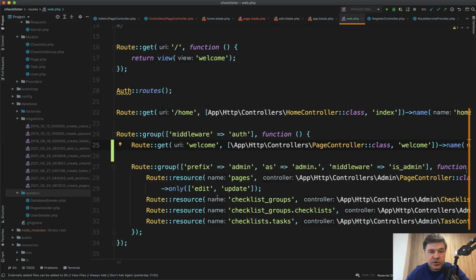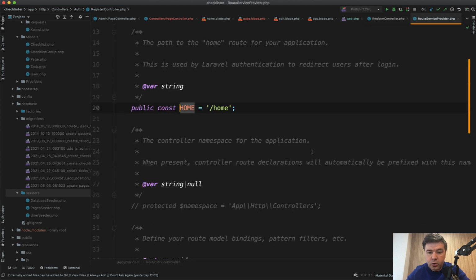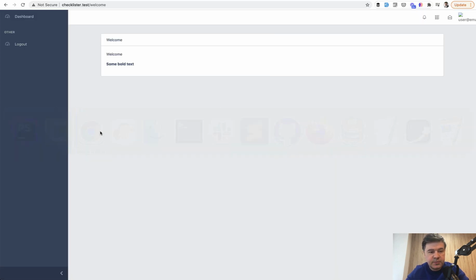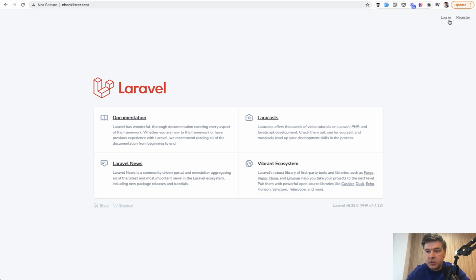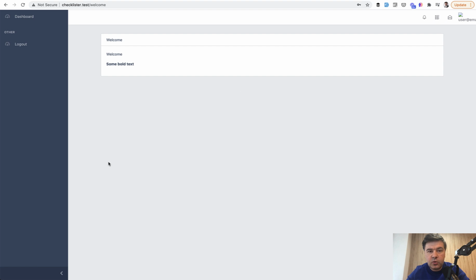Now we need to change the automatic redirect after registration. In Laravel UI, which we started with, in RegisterController, there's a property redirectTo, which actually leads to RouteServiceProvider HOME constant, which is /home. So let's change that to welcome, and let's try to register. Log out, register, with the Fake Filler Chrome extension, and we are on the welcome page.